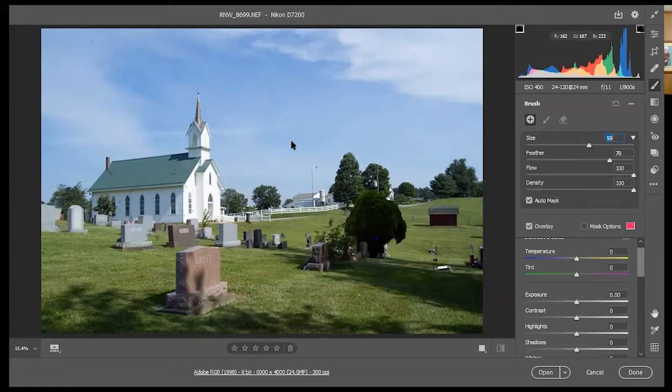And if you tap one of them, the brush gets smaller. And if you tap the other one, the brush gets larger. And the neat thing about that is you can see the size of the brush as you're doing that. So I prefer to use the bracket keys when I change the size of the brush. The other setting for the brush over here is feather. And this has to do with how the adjustment will blend into the surrounding part of the picture.